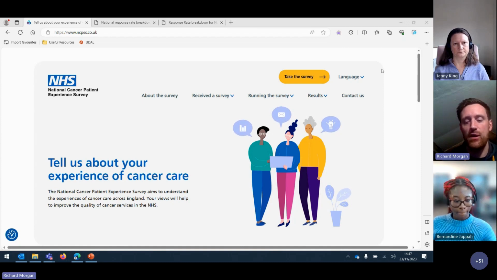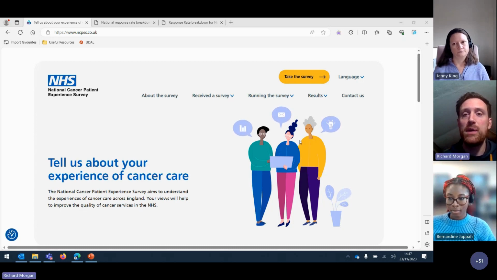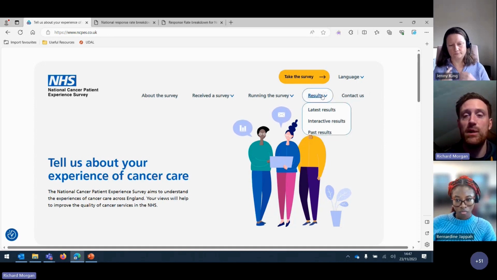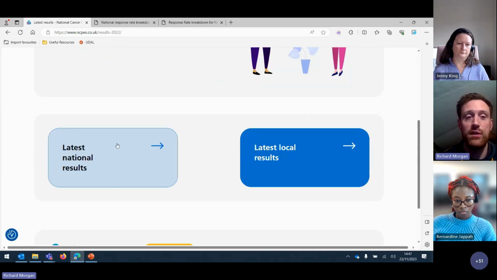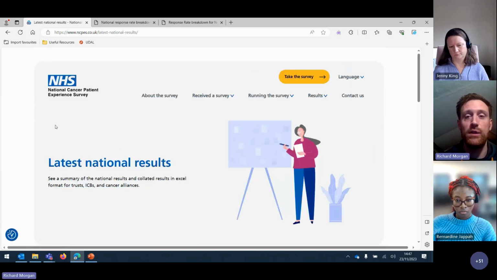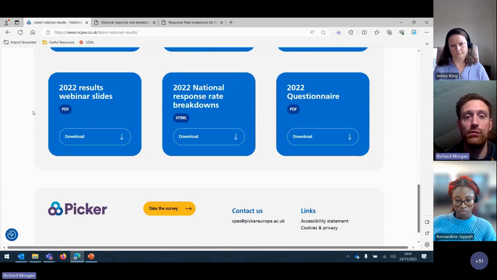So it won't be completely comprehensive, but hopefully it'll give you a flavour of what you can go away and look at. To begin with, the national version of the response rates report is available on the CPES website. I'll just be completely clear and point out that you can get it on the results page. If you go to the latest results, go to the national section, and scroll down to the bottom, you'll find the national response rate breakdowns there. If you click that, you'll get an HTML download.